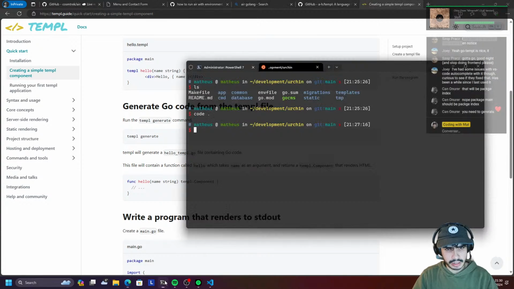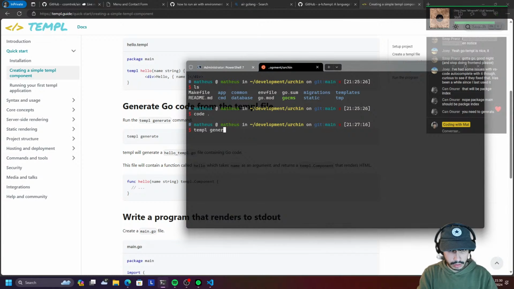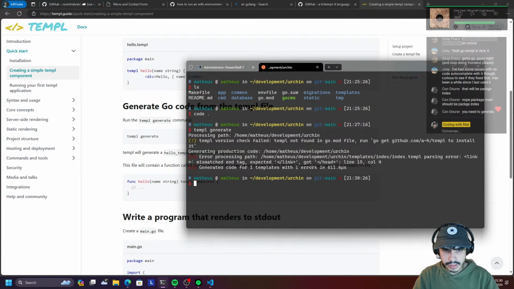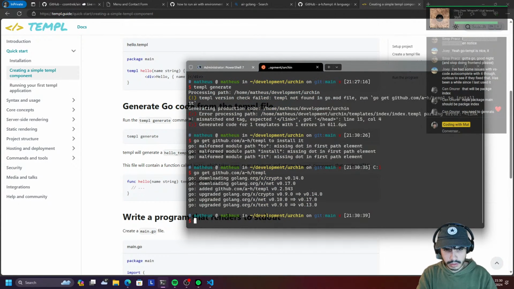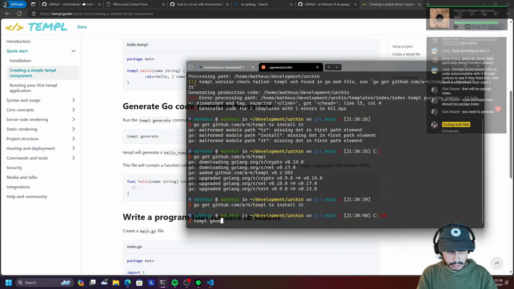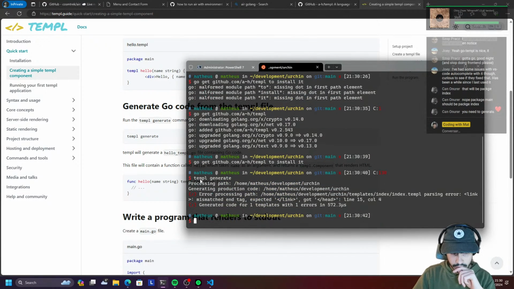Yeah, so if I do Templ generate now, processing path, Templ version check failed, Templ not found in Go mod. Oh yeah, let's do it. Go get. Oh, copied one too many things. So the Templ generate, error processing path, index Templ, parsing error, link mismatch and tag, expected link, got head.